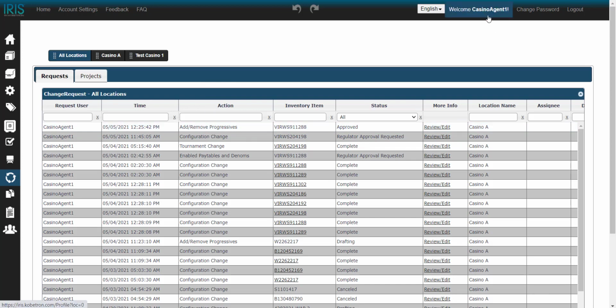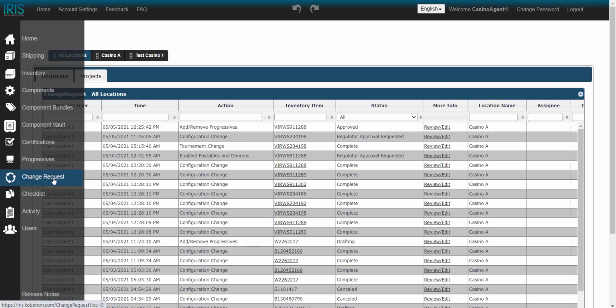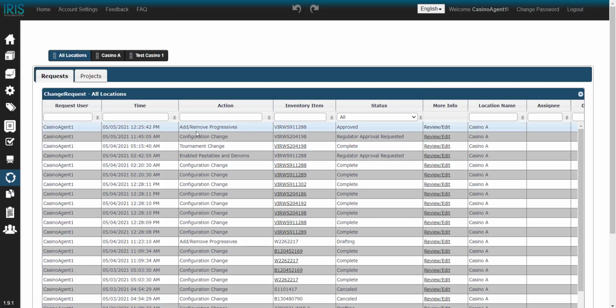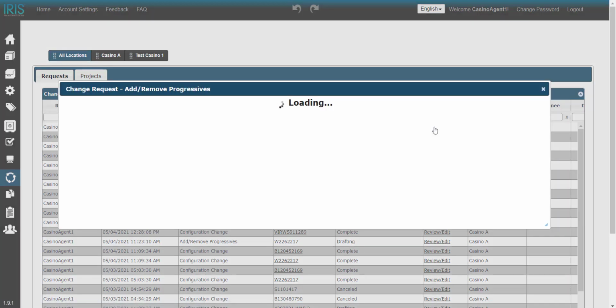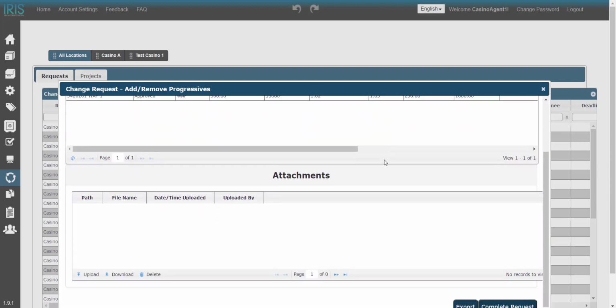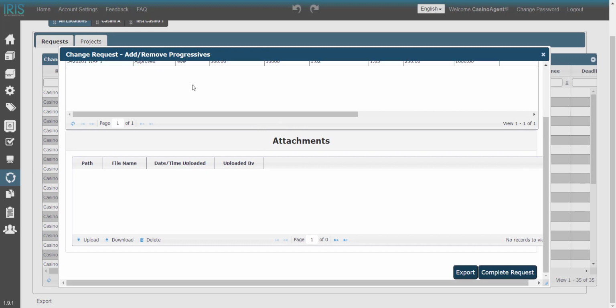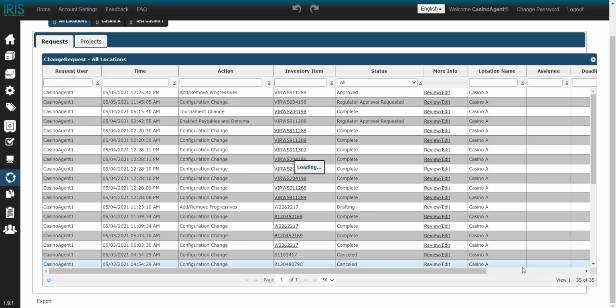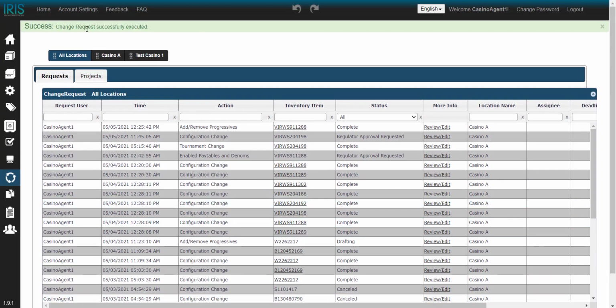I'm logged back in again as the casino agent, and I'm again on the change request tab. This request has been approved, so I can now click the review and edit, and it's going to load up the change request. Now as the casino, I can say, okay, this is ready to go. It's been approved. I just made the change on the floor, so I'm going to complete this request. Once I click the complete request button, I get feedback that the change request was successfully executed.